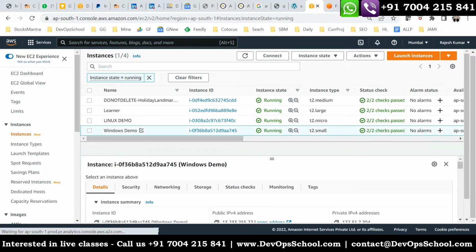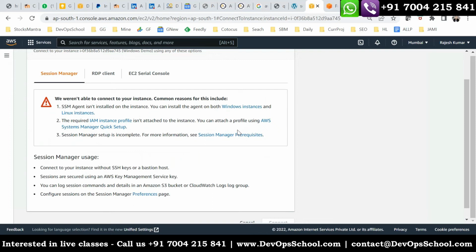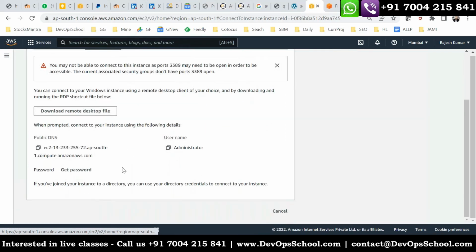So here, Windows demo, and click on connect. Now, you know what? I did create a Windows machine early. Why early? Because it takes 4 to 5 minutes to boot it up. That's the reason I created it and left it. But if you create a Windows machine and then try to come here and get a password, which is the RDP client, then it will say, hey, wait, we cannot generate a password for you. Wait for a few minutes.